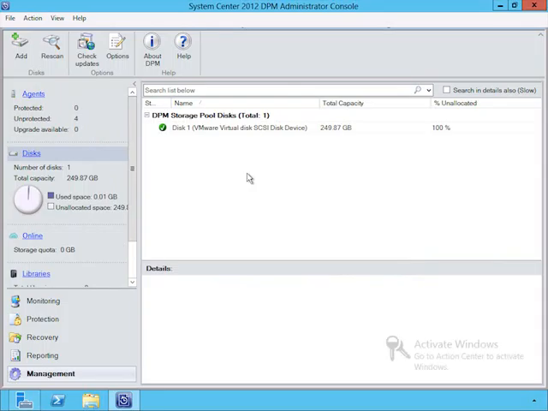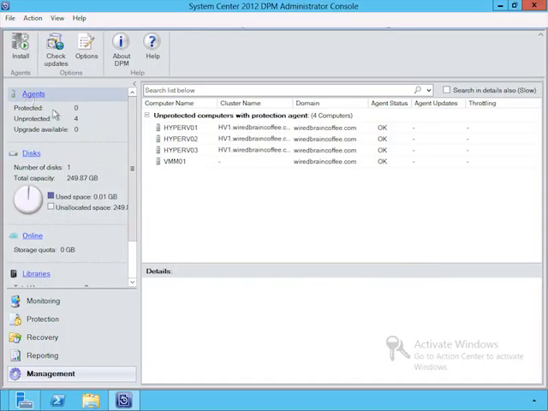Now let's go back and check on those agents and see if our installation was successful. We're going to go back to agents here, and voila. We now have a successful installation of agents on those 4 hosts, all the Hyper-Vs, and our VMM server as well. So at this point, I can create a protection group if I wanted to.